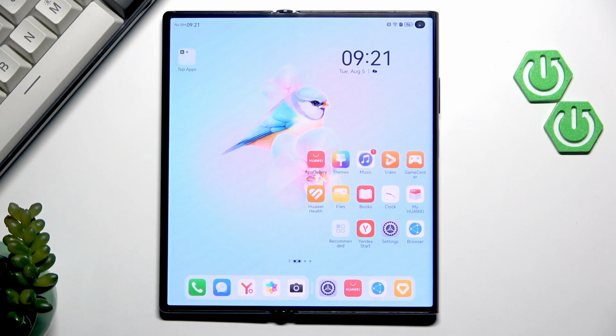Hi everyone, in front of me I've got HUAWEI Mate Xs 2 and let me share with you how to change video resolution on this device.